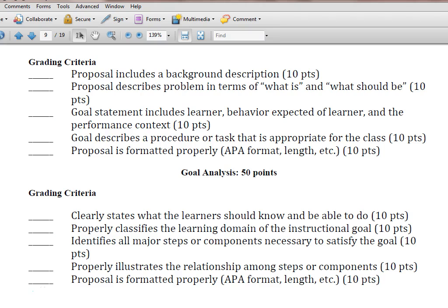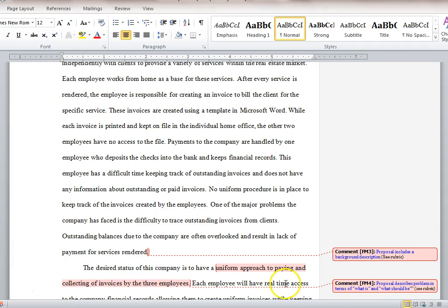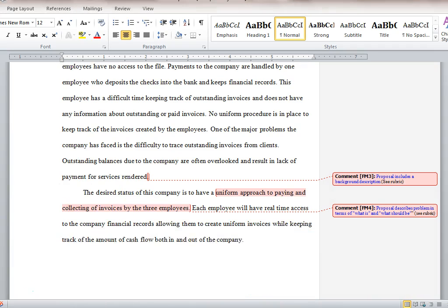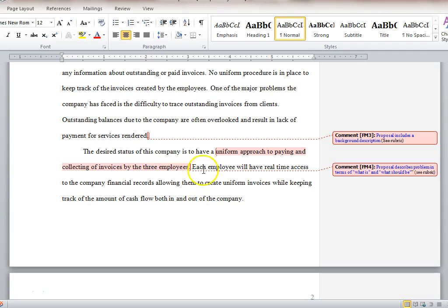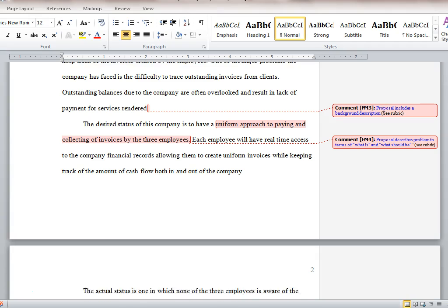So if you look at the rubric, proposal, the background description, I'm telling what is and what should be. I've got the goal statement coming up, behavior expected of the learner, and the performance context, and that should come up as we read through this a little more. So the desired status is to have a uniform approach to paying and collecting invoices by the 3 employees. So that's the what should be side of it, and it just talks about how that's going to happen.